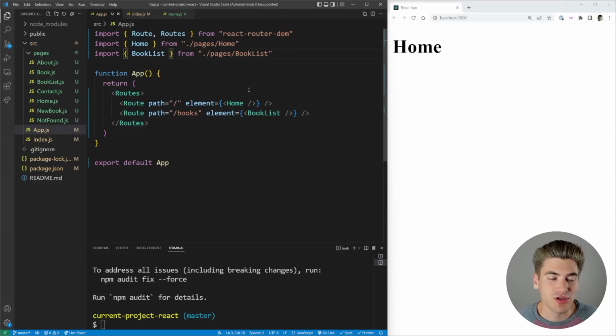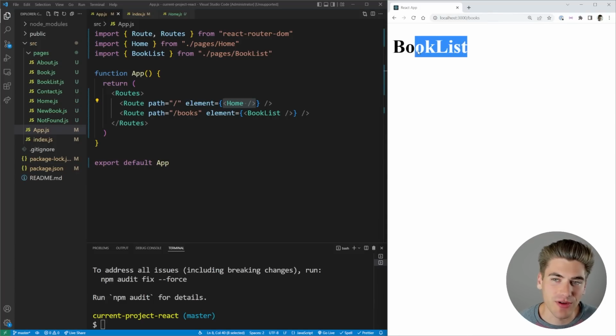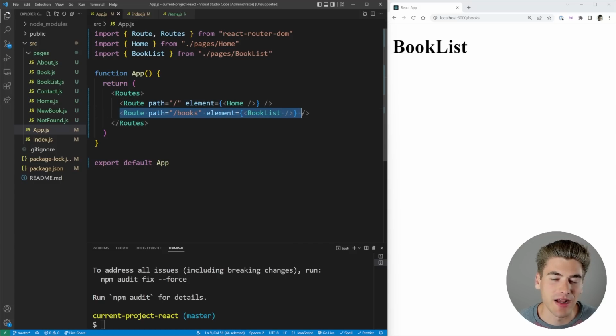And now if I save, you'll notice nothing actually changes, and that's because the way React Router works is when you enter this routes component, it's going to find the route that matches whatever route you're on. Our route that matches is this one, so it's going to render out the home component. Now if I change my URL here to go to that /books route, you can now see it's rendering out that book list component onto our page because we're at this books route, so it's rendering out the element associated with that. And this element can be anything you want.